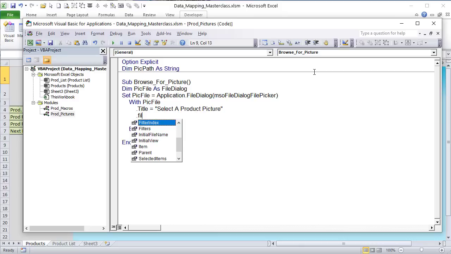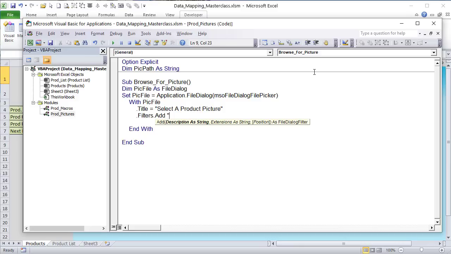Filters.Add. I want to add some filters because I only want the users to select pictures. We're only focused on file types that are pictures. So Filters.Add, we're going to add some filters to that. What kind of filters do we have? Let's give it some text, so we want to let the user know what type. "All picture files." That would be the text, that's the information, comma, and then what kind of picture files do we want? I'm going to use the parentheses.